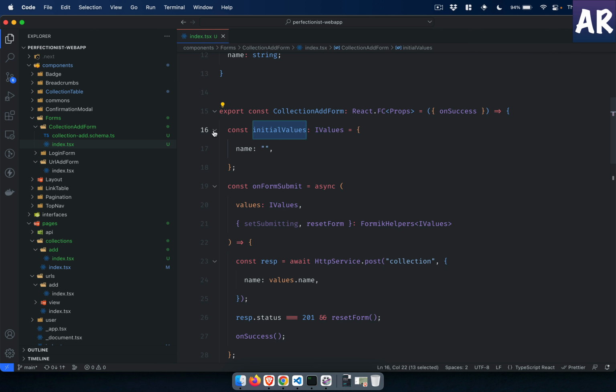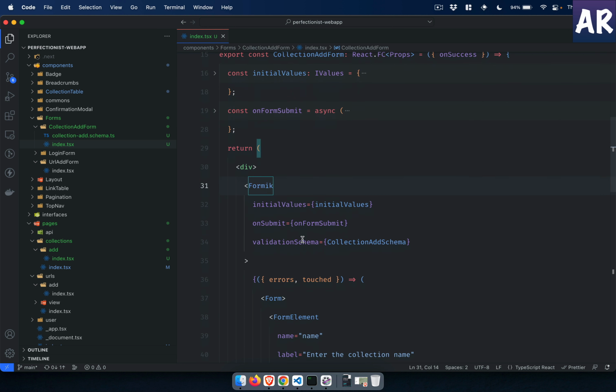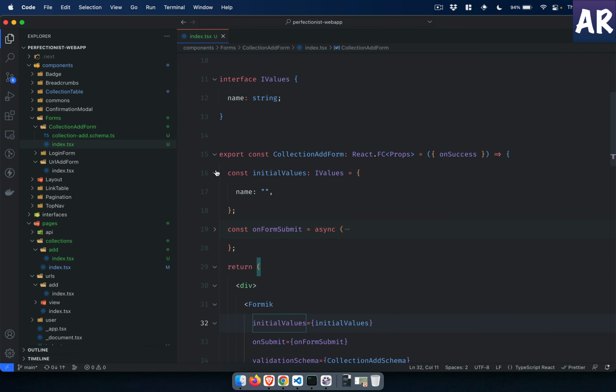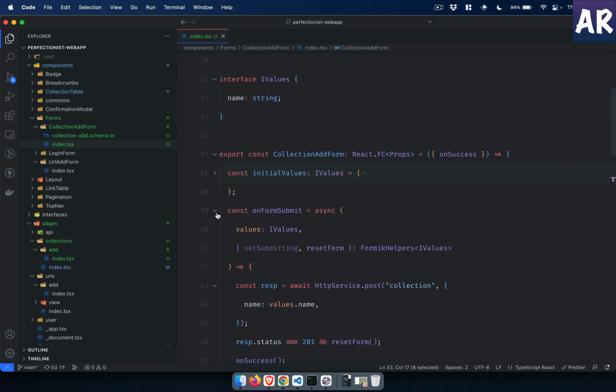I have a function which handles the form submit. We will again look into that. Here we have the Formik component. The Formik component is allowing us to render the form. It takes a couple of mandatory properties, for example, the initial values. So that's what we have passed over here, right? It only has name. It needs an onSubmit function, so that's over here.